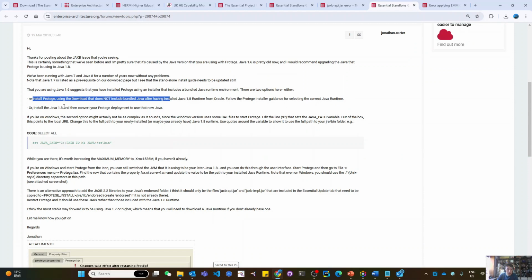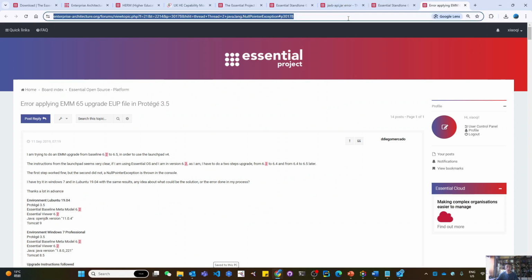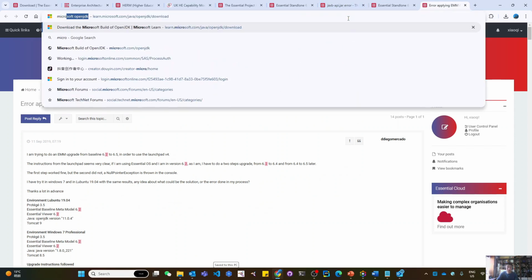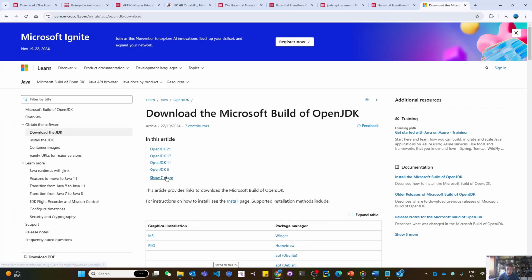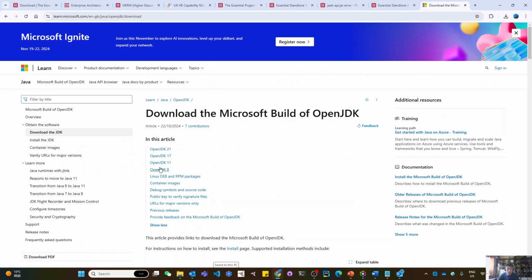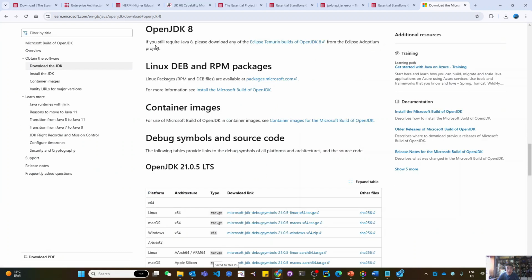Or install Java 1.8 and then change the project deployment to use that new Java. So that is the old one, right? So the guideline says select the correct Java. So possibly I need to get a JDK. So Microsoft OpenJDK. Whether I can get 1.8. So Java JDK. So let's go to the 8. If you still require 8, download from this one. And I will switch to this 8. Maybe this OpenJDK 20 is too high.